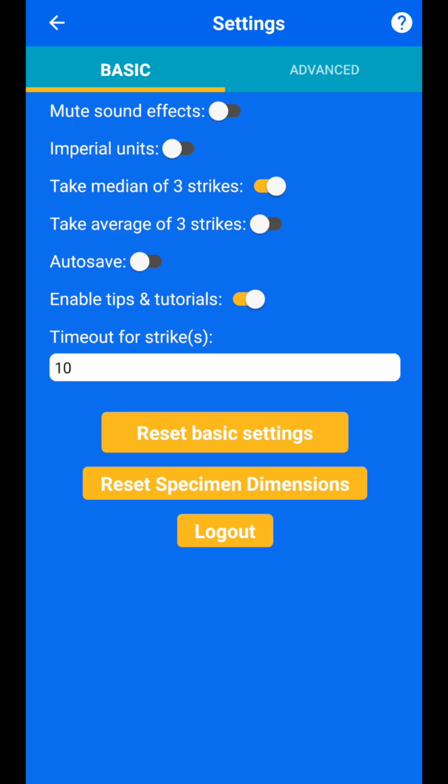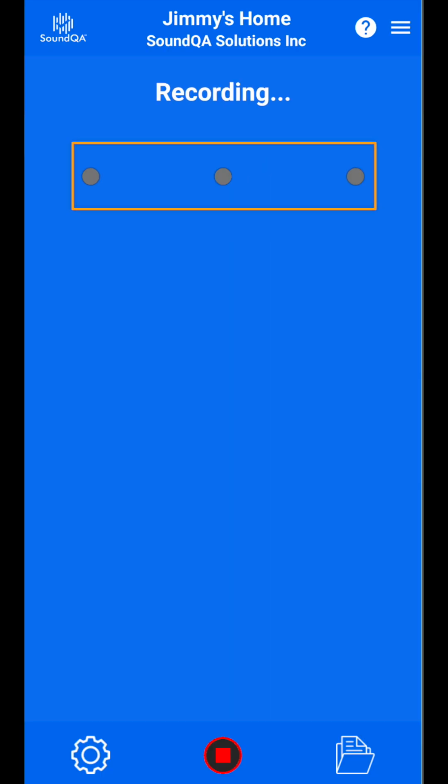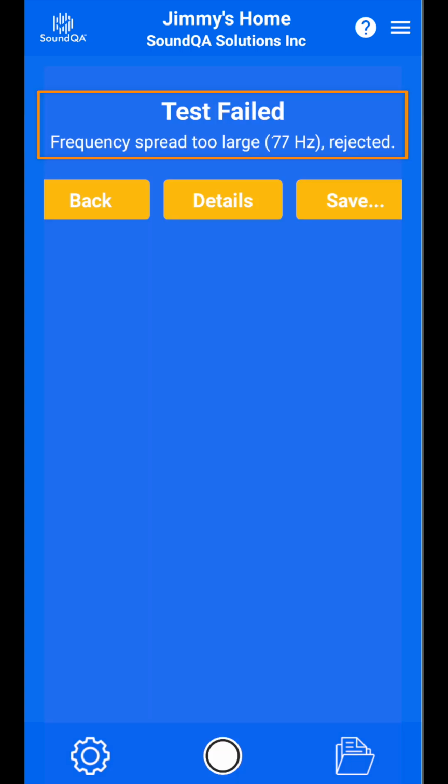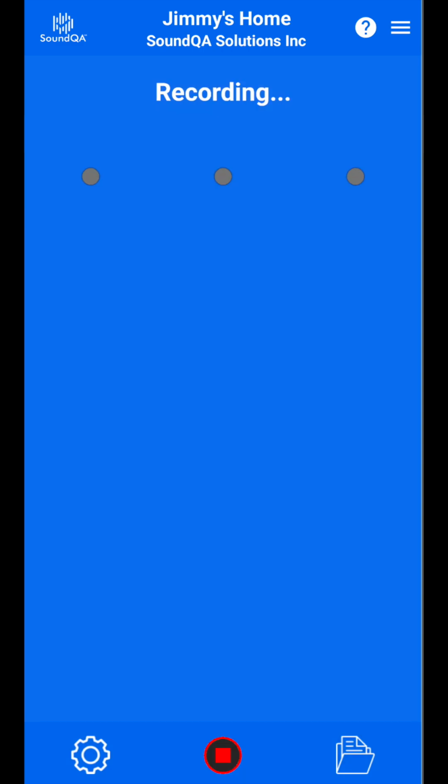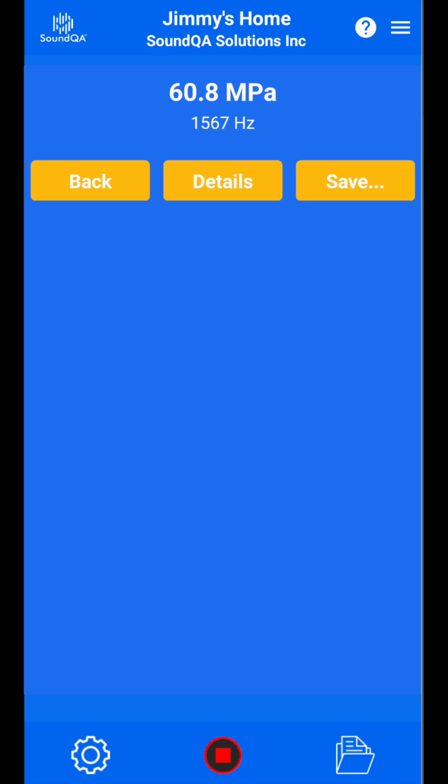What it does is when you take a SoundQA test, it will give you 3 bubbles, and each successful strike will fill in one of these bubbles. By the end, if the frequency differences among these 3 strikes are too big, you'll get a warning. Otherwise, you'll be able to proceed with the test. And then it will take either the median reading or the average reading of the 3 strikes.